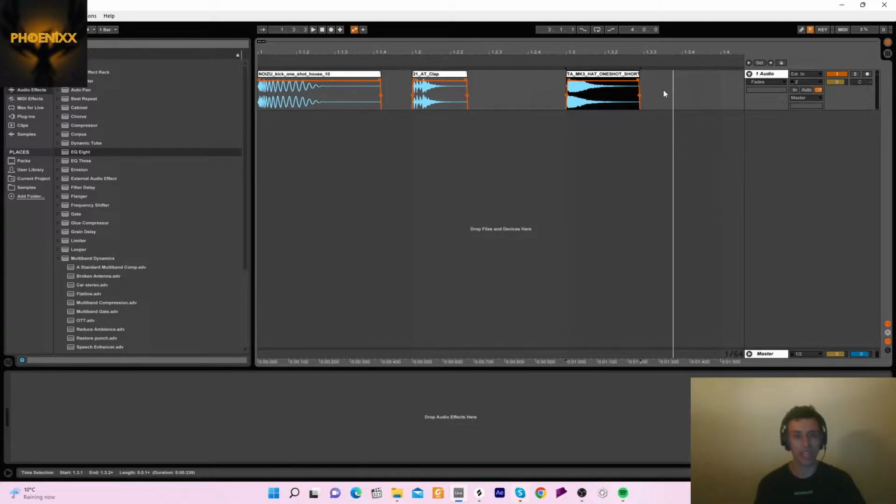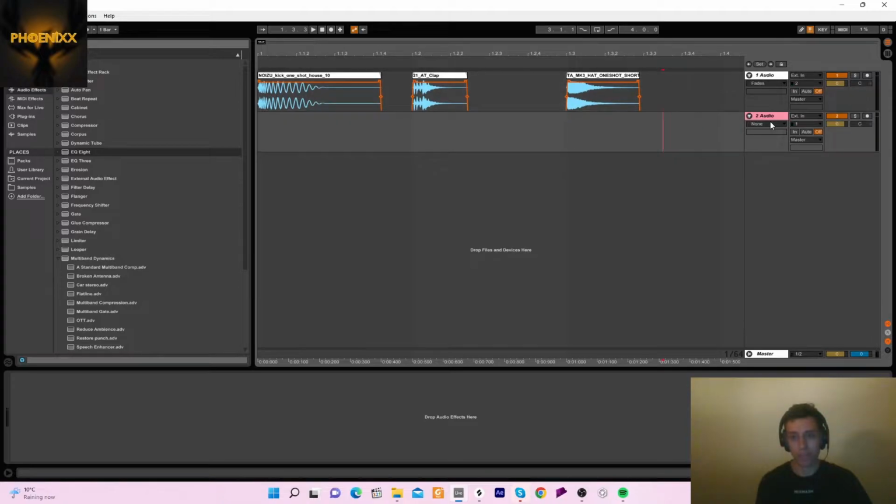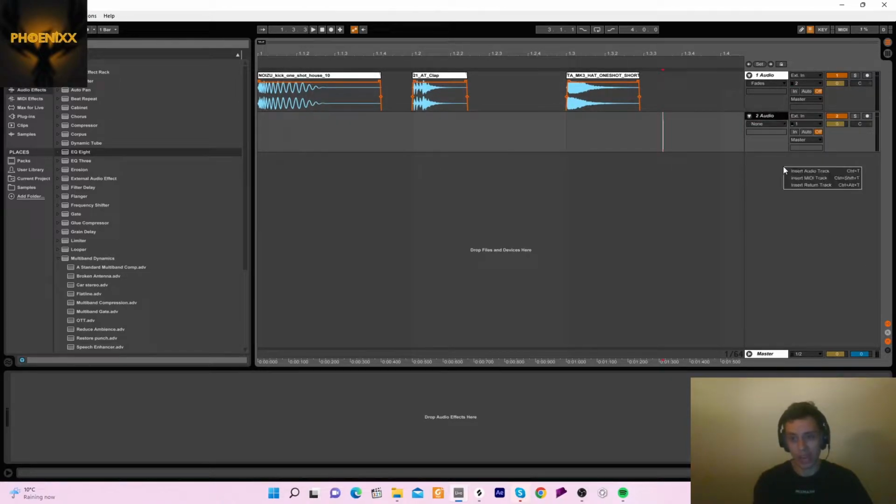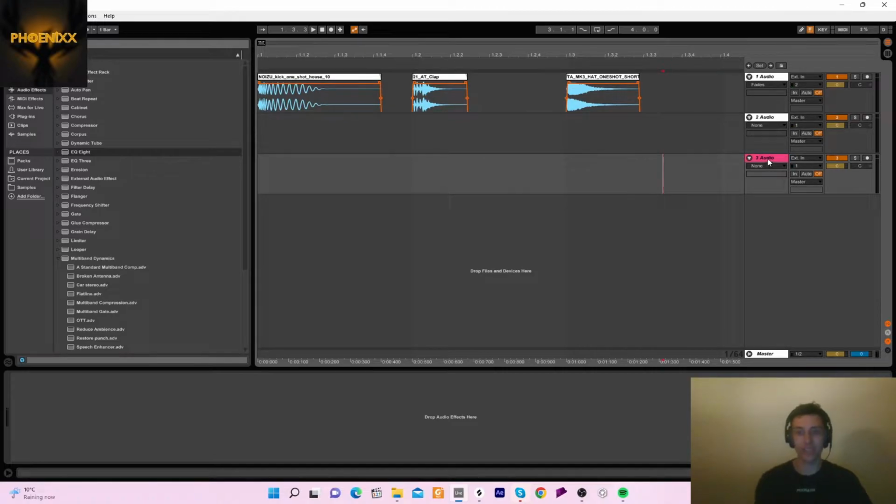These are the names of the samples. You can go on Splice and find these exact same samples. So what we're going to do now is create audio channels which we can put samples on. You can do that by right clicking in this empty space of Ableton here and doing insert audio track, or you can do Control T on Windows.